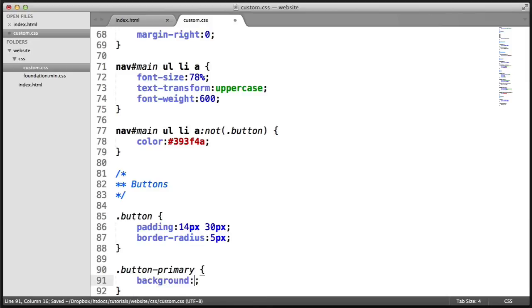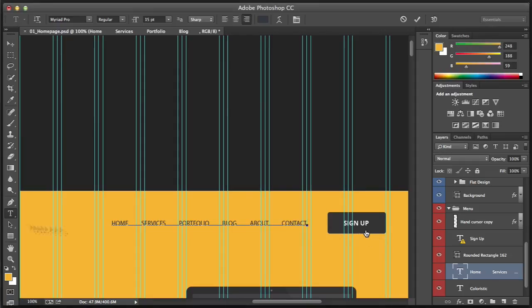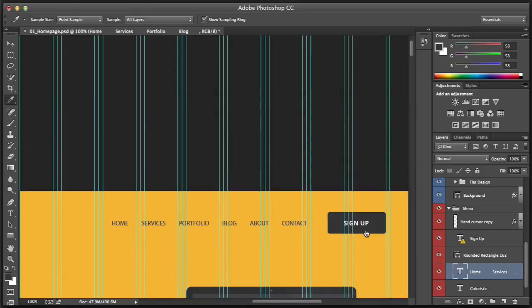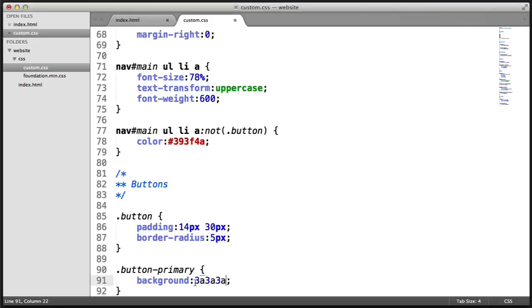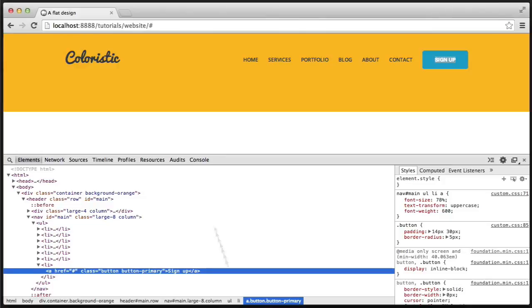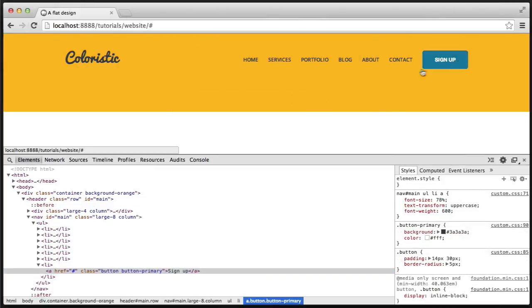So we're going to set the background to something. Let's go over to Photoshop and just color pick this, and that's 3A3A3A. So we can over in our text editor add this in here. What we also want to do is maintain that the color stays white. So in this case we'll just change that to white. So when I refresh now, we've got a black button that's starting to look a lot more like the design.